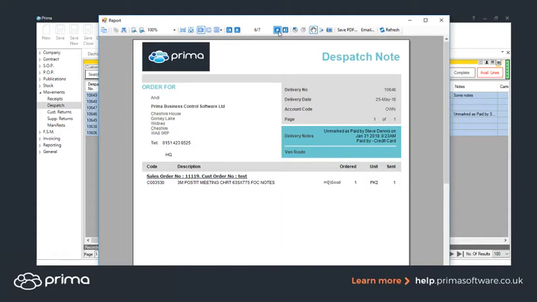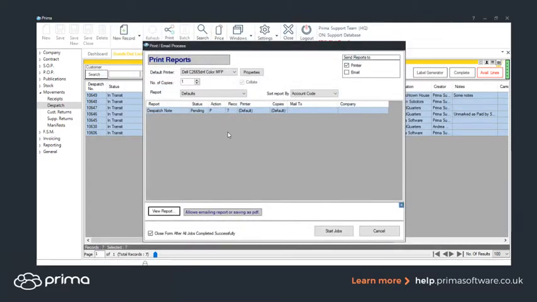With this, don't forget to print 2 copies. So rather than viewing the report, you can increase the number of copies here and then just send it to the printer and start the job, and that'll print out your notes using the print and email.